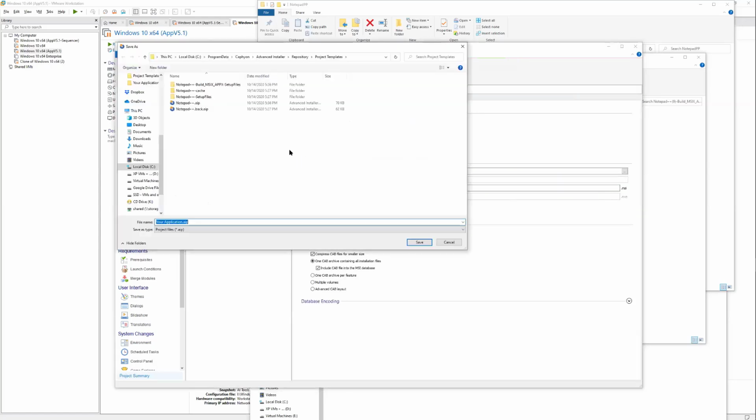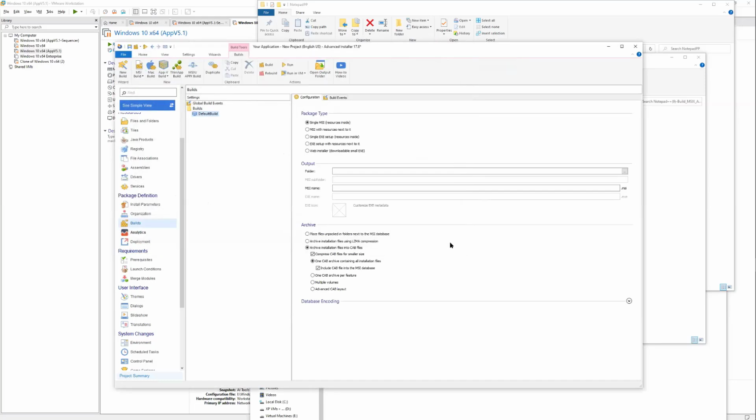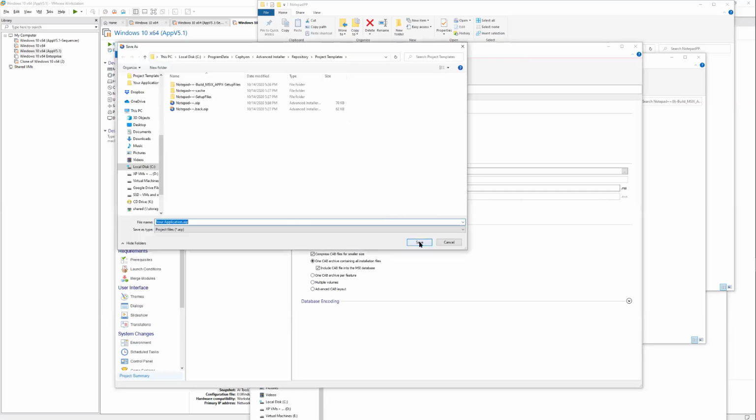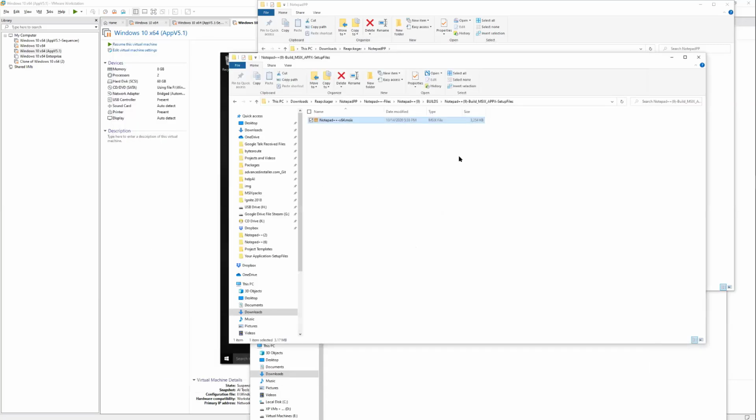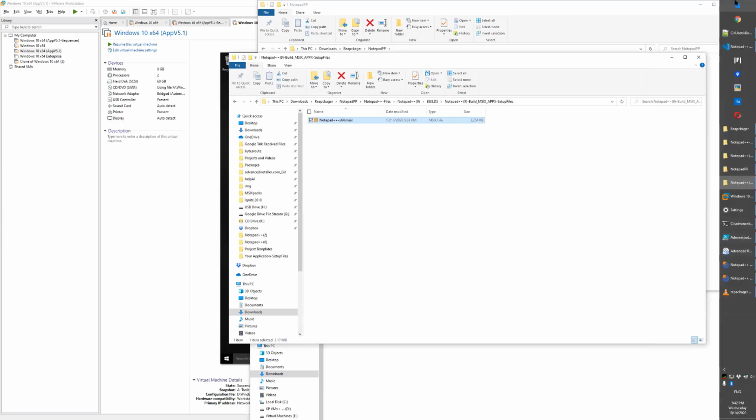And this is when you save the project again, and you get the MSI. So we'll skip that. The advantage here is that every time you want to update that application, you don't need to create all the steps from scratch. You just open the project and add the new files that you want.